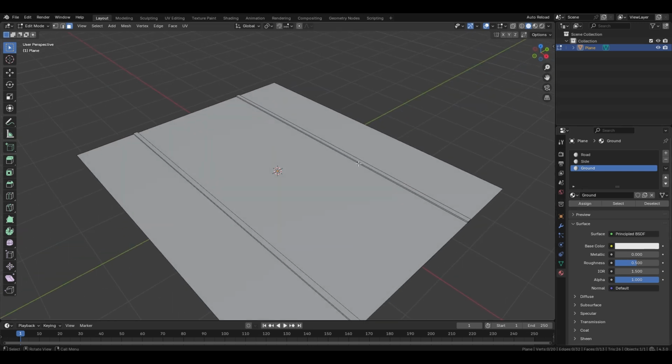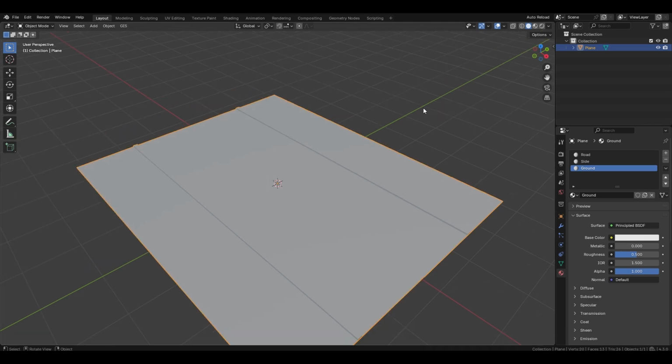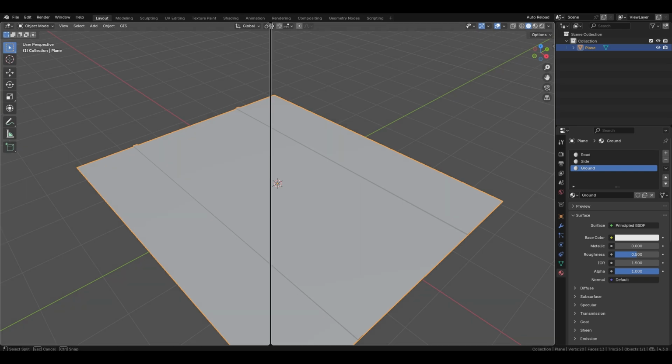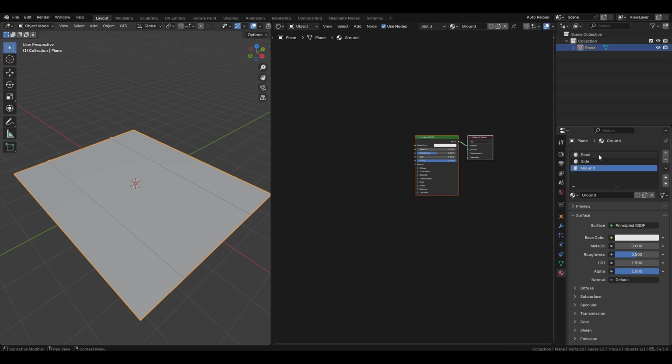Now we can start by adding materials. Bring your mouse here, right click, join down, then bring your mouse in the right side corner, just left click and hold to drag it like this. Go to the shader editor. Now select the road material.